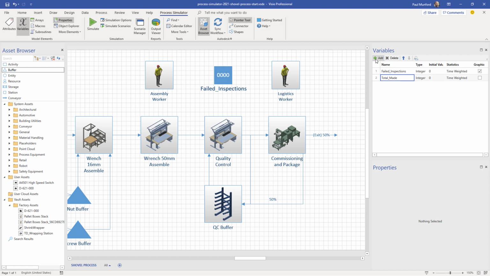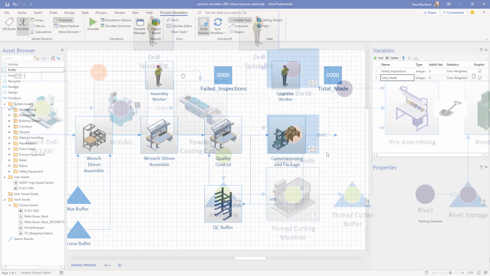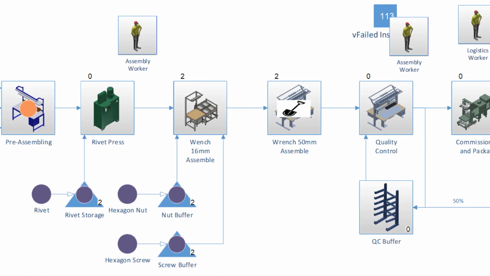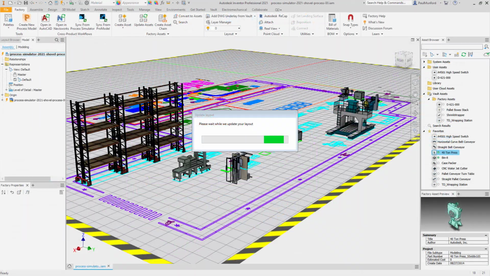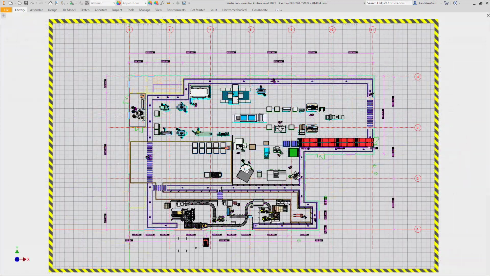Digitize your production facility and turn change from a risk into an opportunity by planning, validating, and optimizing your production facility with Autodesk Factory Design Utilities and the ProModel Process Simulator.